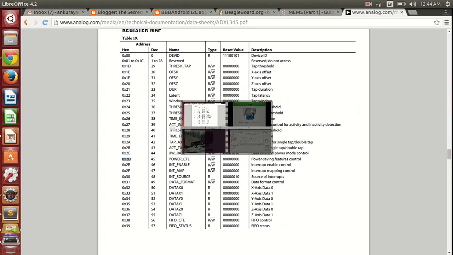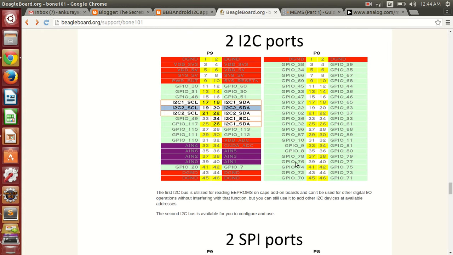So if you see that, there are two I2C buses available on BeagleBone black, that is I2C 1 and I2C 2. This I2C 2 bus is by default enabled for capturing the capes attached on the BeagleBone black. So we will be using this bus for our sensor.